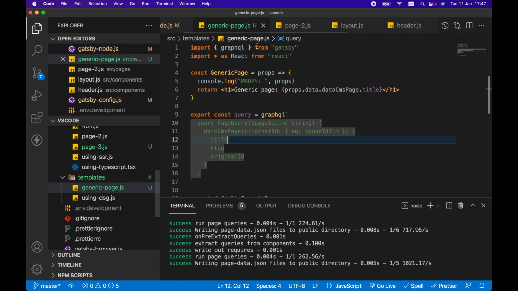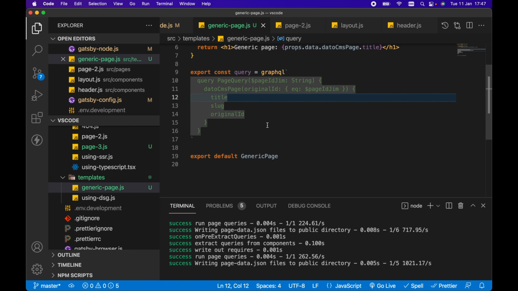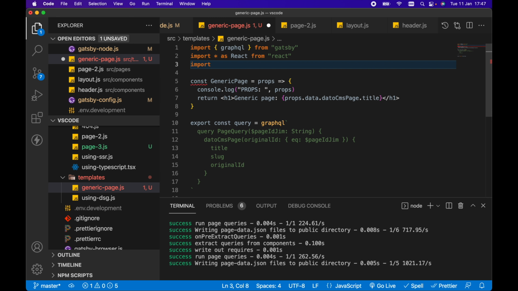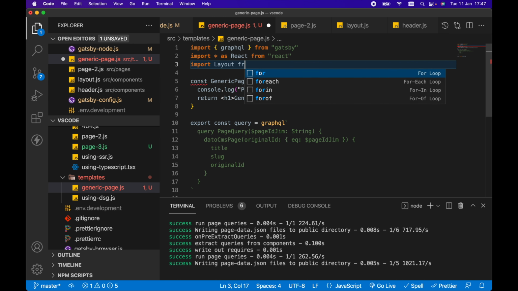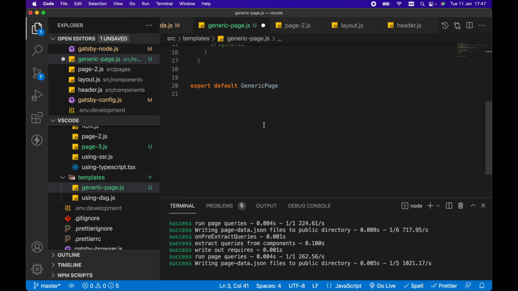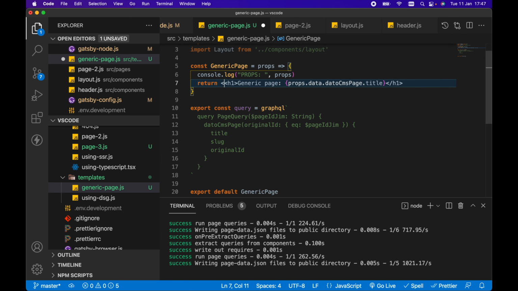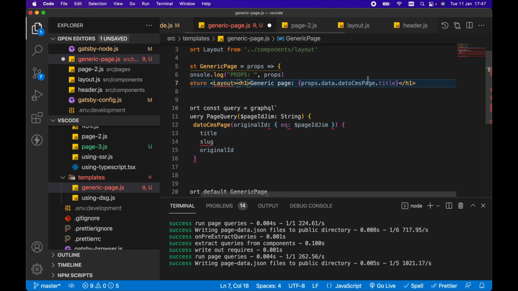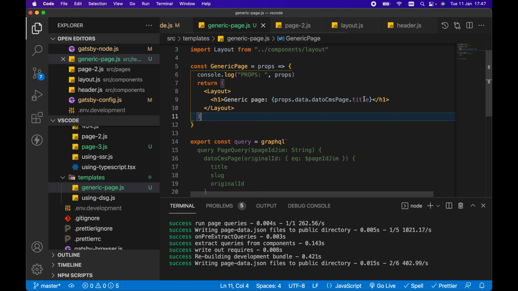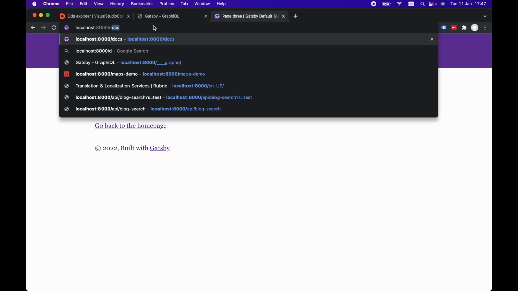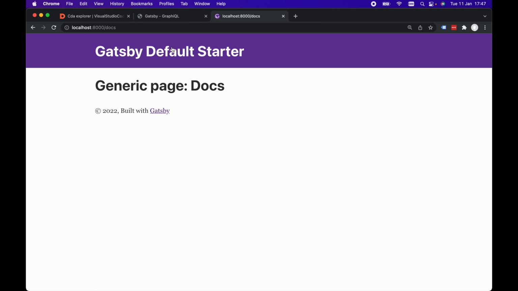So first of all, we need to wrap the generic page content in that layout component. So let's import at the top here, import layout from components/layout. And let's wrap our content here. Let's wrap the H1. So layout here, wrap in the H1. If we save this and take a look in the browser now, let's go to docs. So there we go. We can see we're rendering the generic page with the layout component.